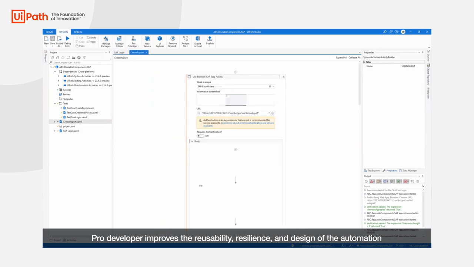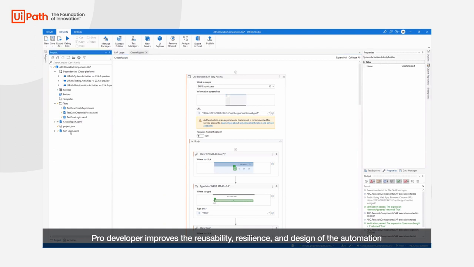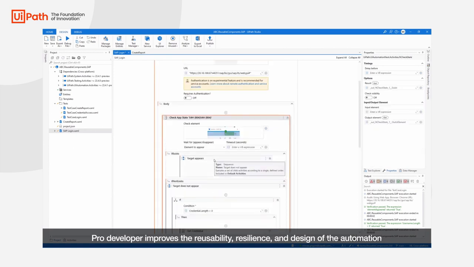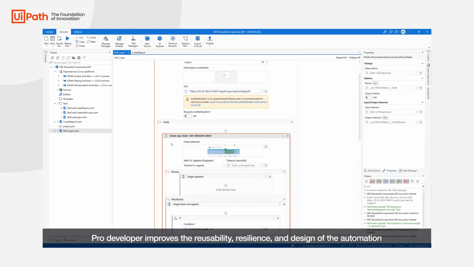Both of these are using UI automation, and our goal here would be to make sure that these reusable components execute flawlessly 100% of the time. These reusable components may actually be reused across multiple projects in the future by both citizen developers and RPA developers. So one way to do that is, for example, to check for application state.